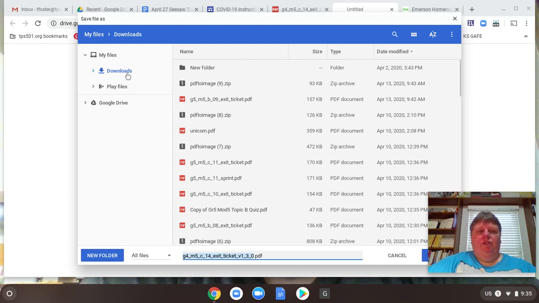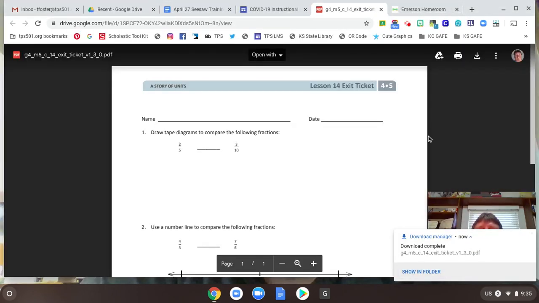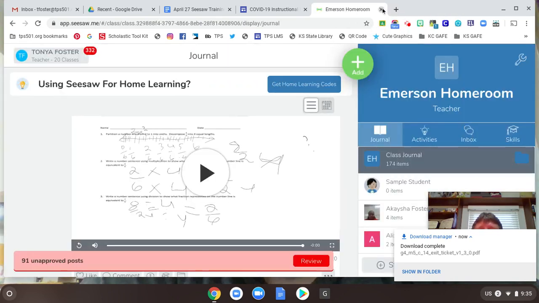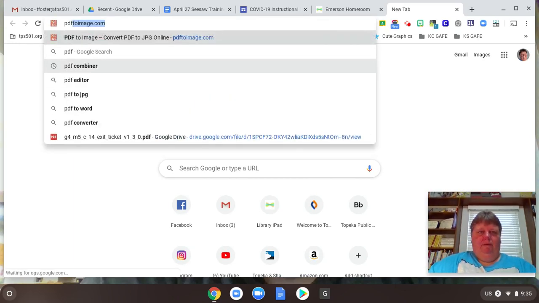And for right now, it's just in my downloads right there. It's grade 4, module 5, exit ticket 14. Okay, so I'm going to go ahead and I'm going to save it. Then what I want to do next, I'm going to go ahead and close this, is I'm going to open up another tab and I am going to go to PDF. And as you can see, I've gone to this before.